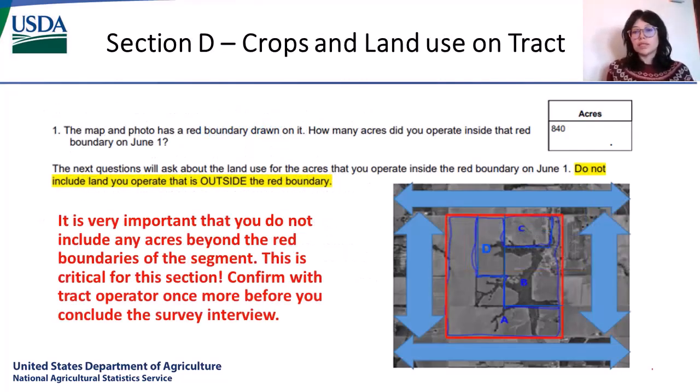Starting with the first question in Section D and the rest of the tract questionnaire, you will record acres to the nearest tenth of an acre or 1 decimal point. Most importantly to note for this section is to not include any land from outside of the red segment boundaries. We are only collecting data for the land inside the red segment boundaries. The rest of the tract questionnaire will account for the total acres operated by the tract operator, and that will be discussed at a later time. I encourage you to double check the tract acres in this section before you conclude the survey interview with the tract operator as well.